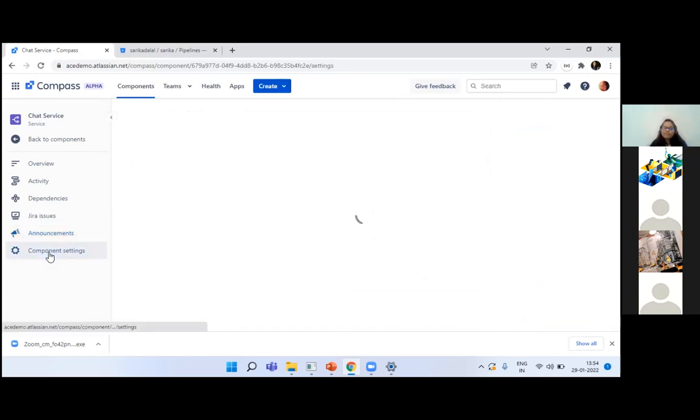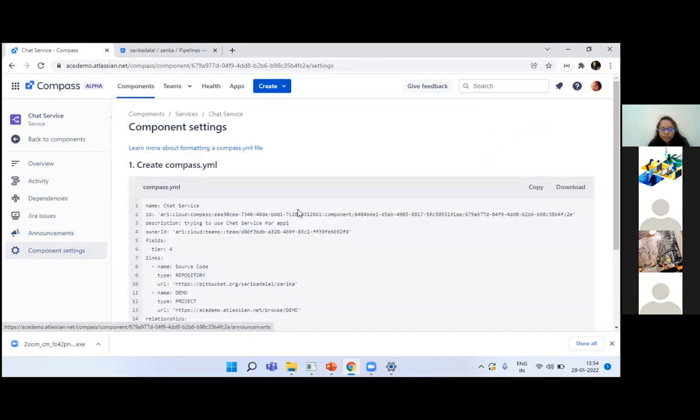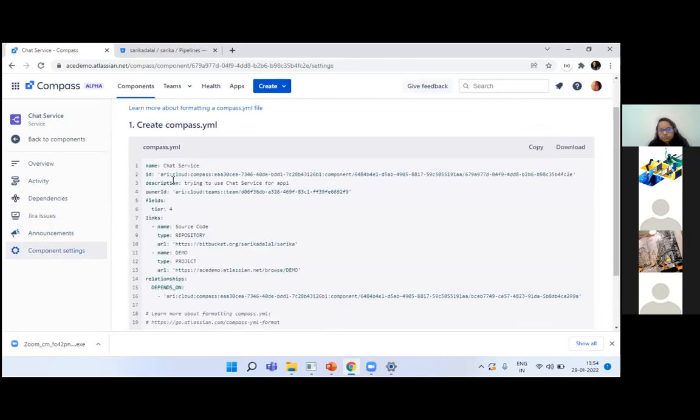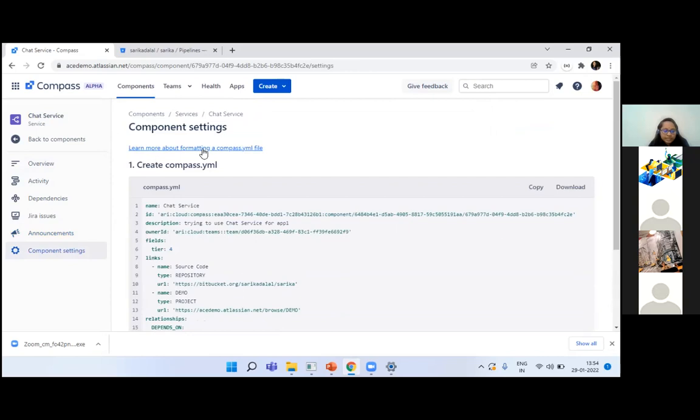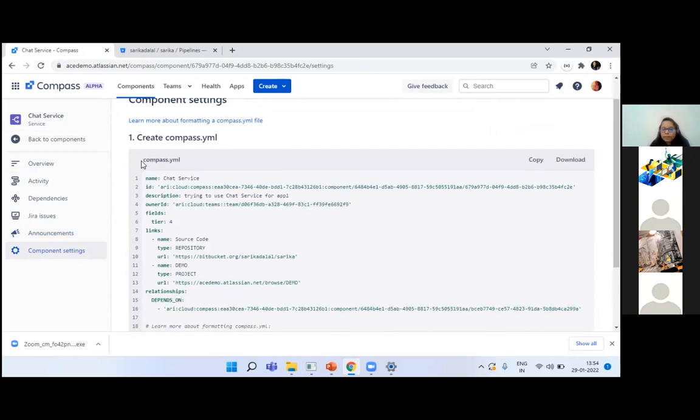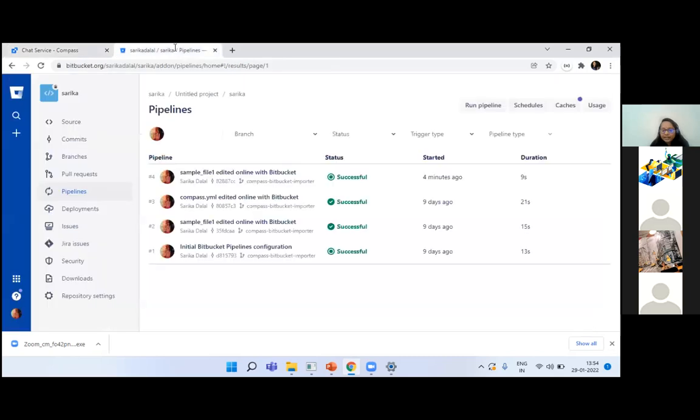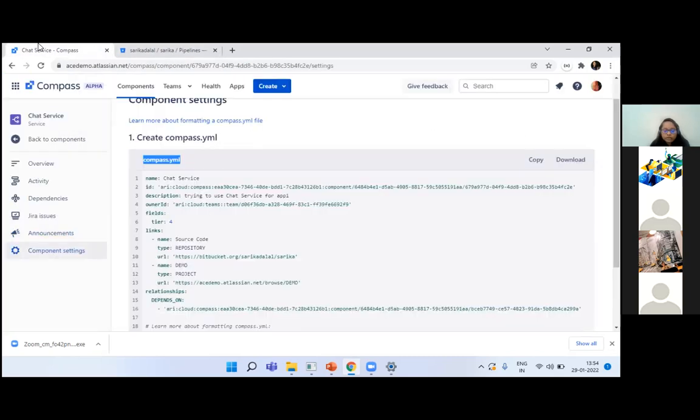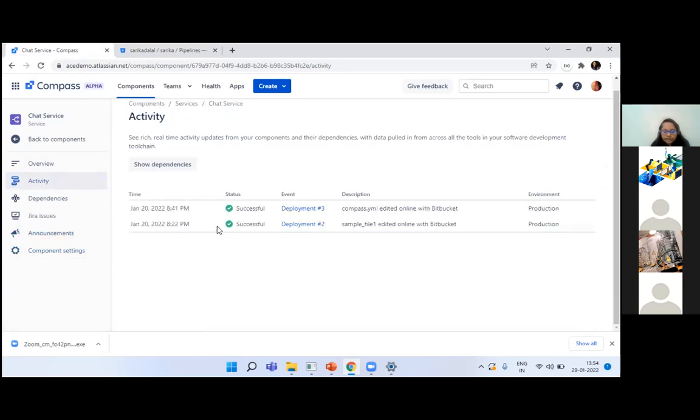Now if you have any component settings, you can check them here. Basically the name of your components, everything, is coming from the Compass YML file that I have added in my code. Now if you look at activity, we have just pushed the next changes.